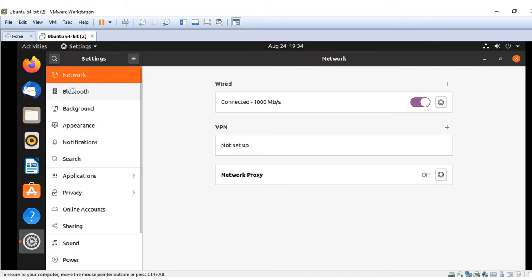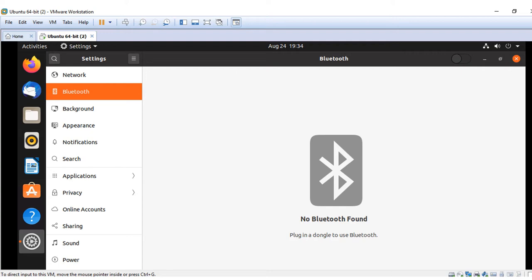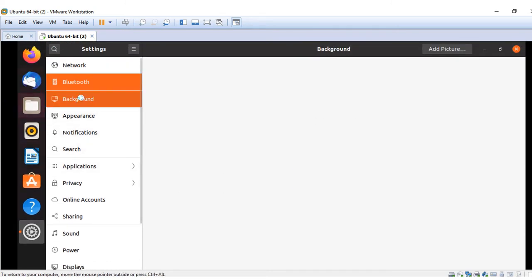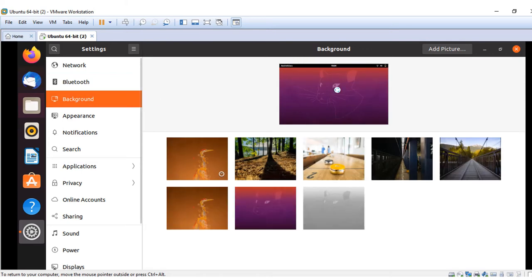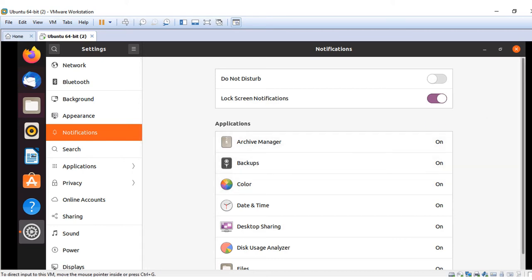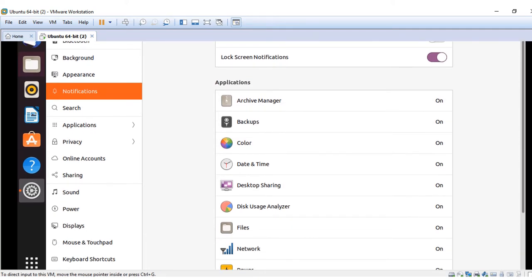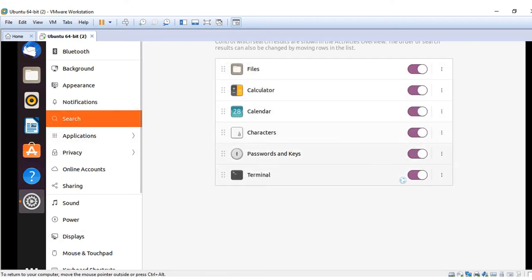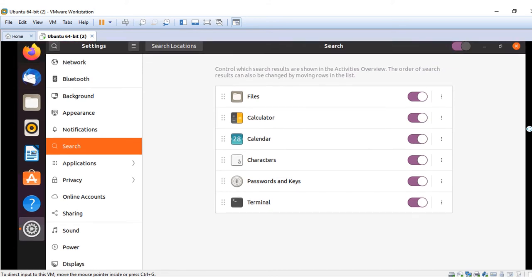Now, you see the Bluetooth tab, which enables you to connect to external Bluetooth devices. The Background tab helps you set the background of your display. The Appearance tab helps you change the icon size and the position of the view on the screen to the left or right. The Notifications tab helps you set updates to applications that need attention when something goes wrong. The Search tab allows you to perform search operations in the listed applications.